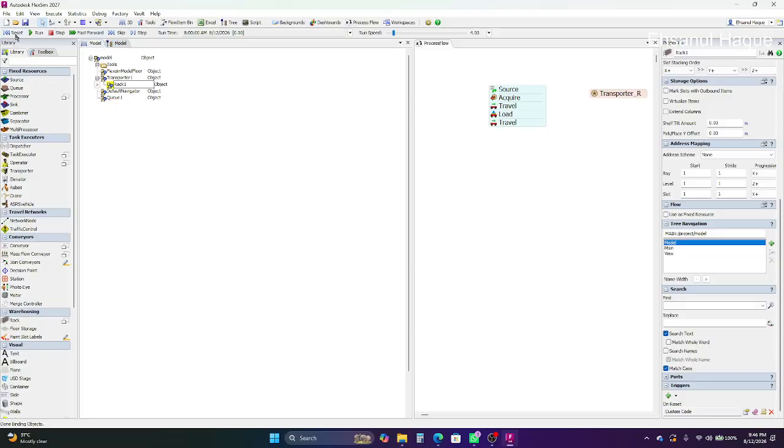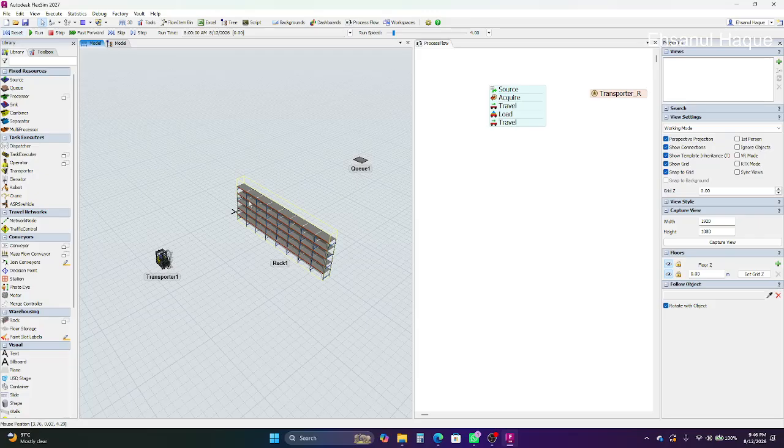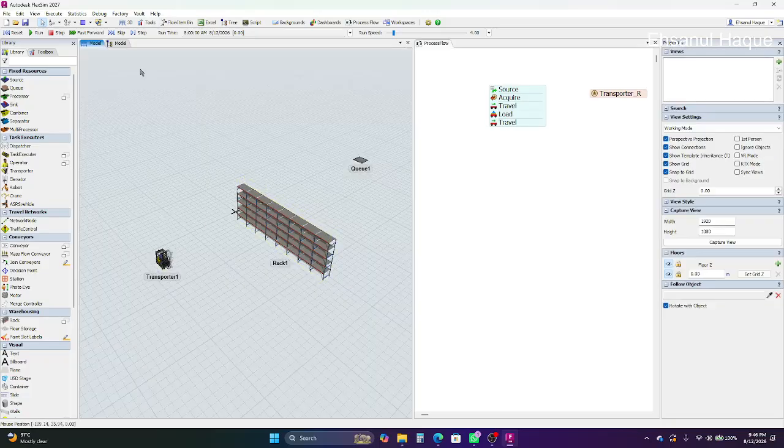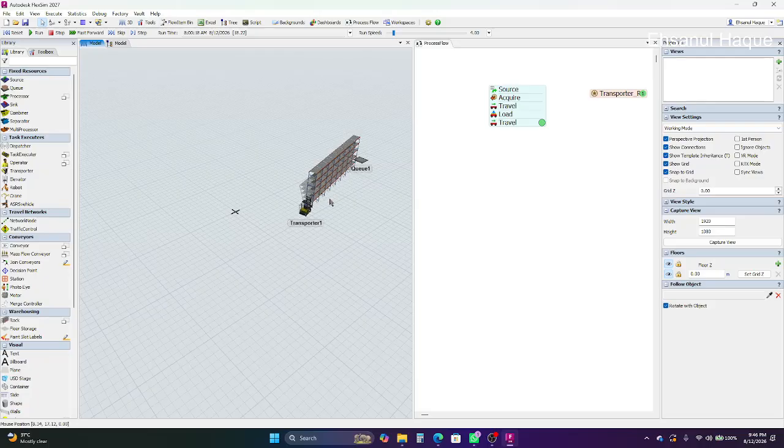Let's go back to the model. Click on the reset, and we can see the rack has become a parent node itself. That means it's not a child of the transporter now. So now if I click on reset and run, I can see the transporter is picking it up and taking it to the QE1.